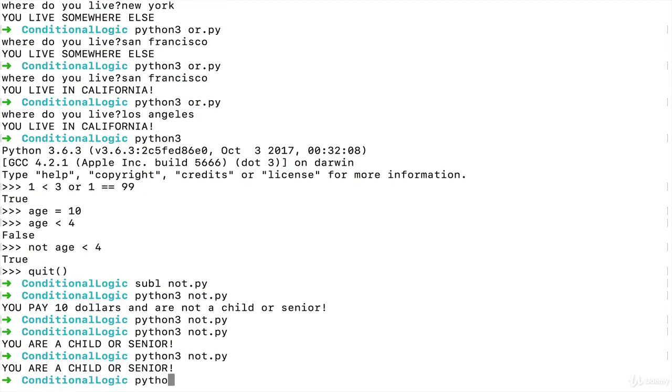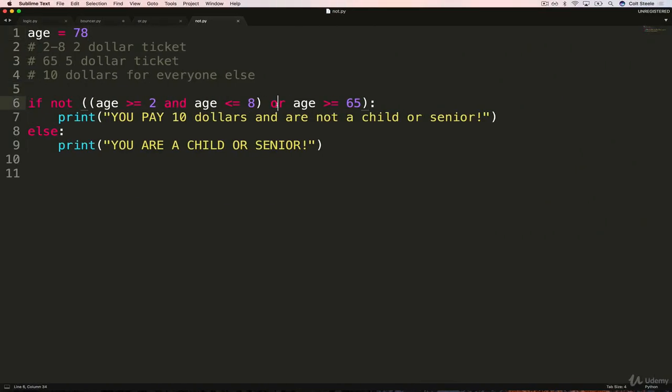Okay, so I know that was a lot, adding in these parentheses in particular, but the idea is that not will negate whatever comes after it, and because we have parentheses, this is going to go first. That turns into false. So then we have false, or age greater than 65. Well, in this case, that's true because it's 78. So false or true becomes true. And then we negate that with not, which turns the whole thing into false. So if false, this doesn't run. So then else runs. Yeah, I know it's a lot. Okay, so I'll leave it at this for now.